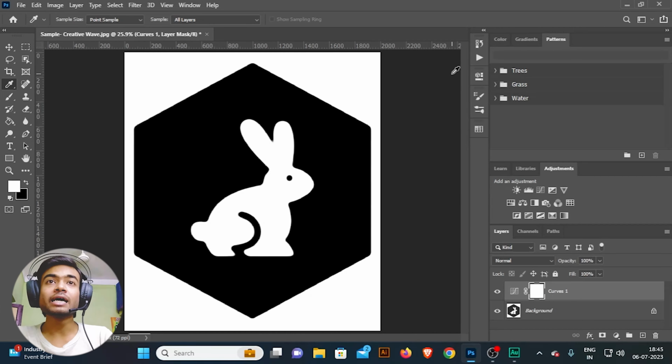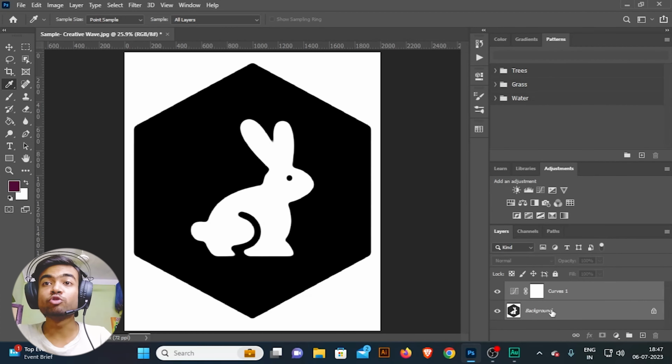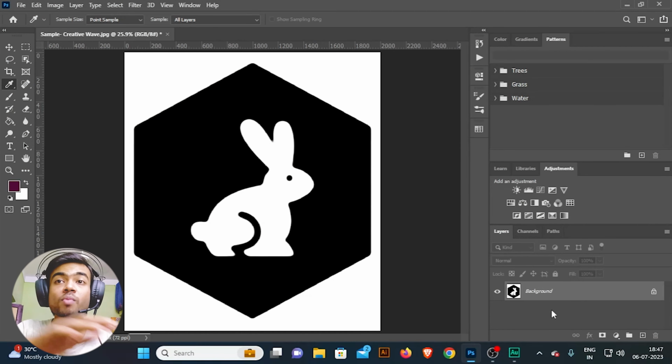It's perfect. Now we need to add back the color. But before we do that, we need to merge our two layers together. Otherwise, we are going to get some distorted color. So shift click between those two layers and then just press Ctrl E to merge those layers. And now we have everything on a single layer.